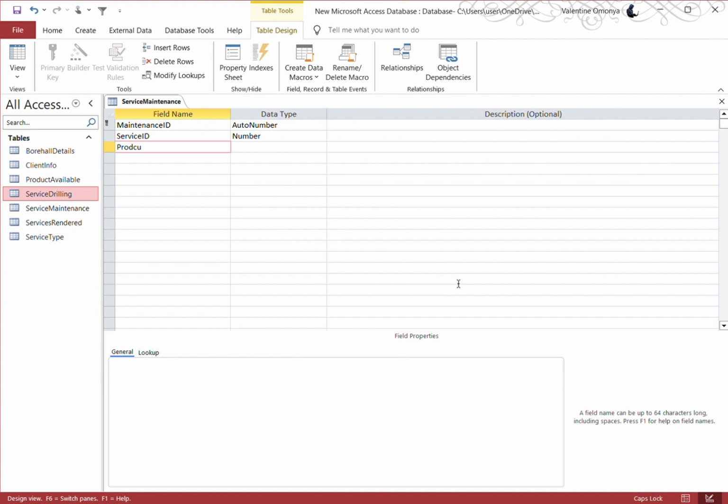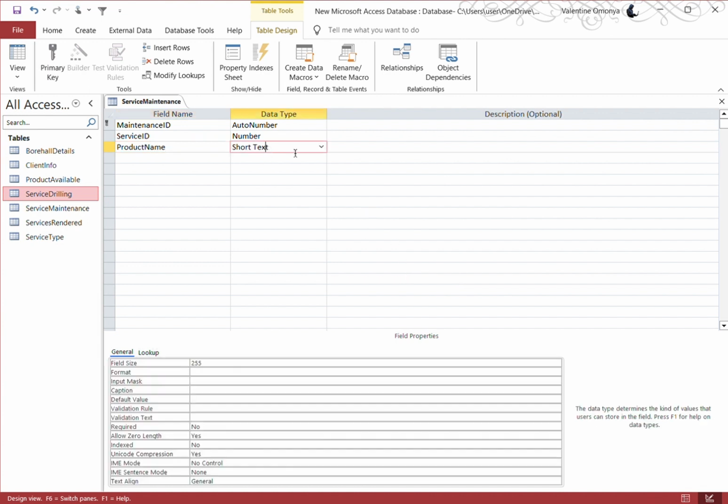So we have the product name. This one too will use a lookup wizard, so that you select a product without having to type out their names. So I'll use the products available table and then use the product ID and the product type. Okay. Yes. So we have the product type, and then save that one too.